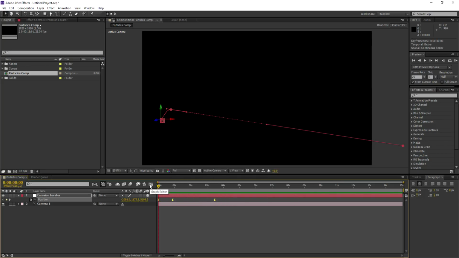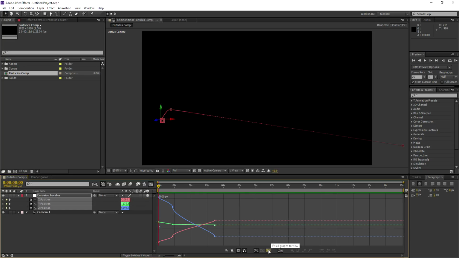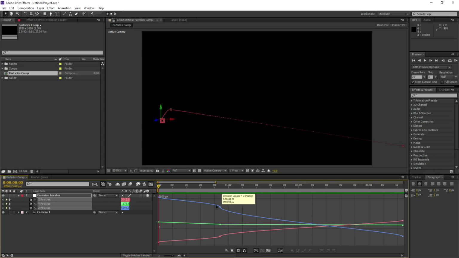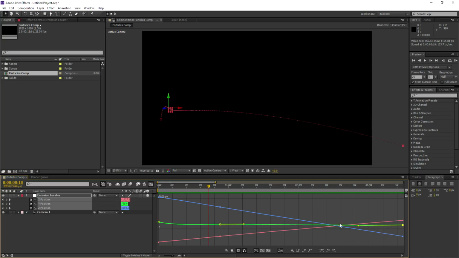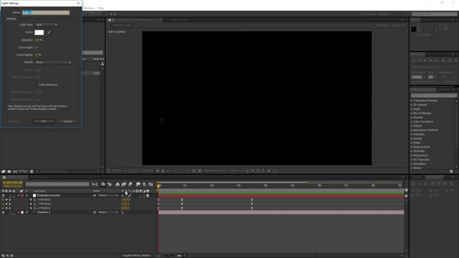With the keyframe selected, open the graph editor and click on the Separate Dimensions icon and the Fit All Graphs to View button. Using the motion path handles, adjust each of the keyframes to smooth out the overall curve of the motion path. After taking some time to refine the animation, create a new point light and rename it to Motion Path 1, making sure to capitalize the first letters.